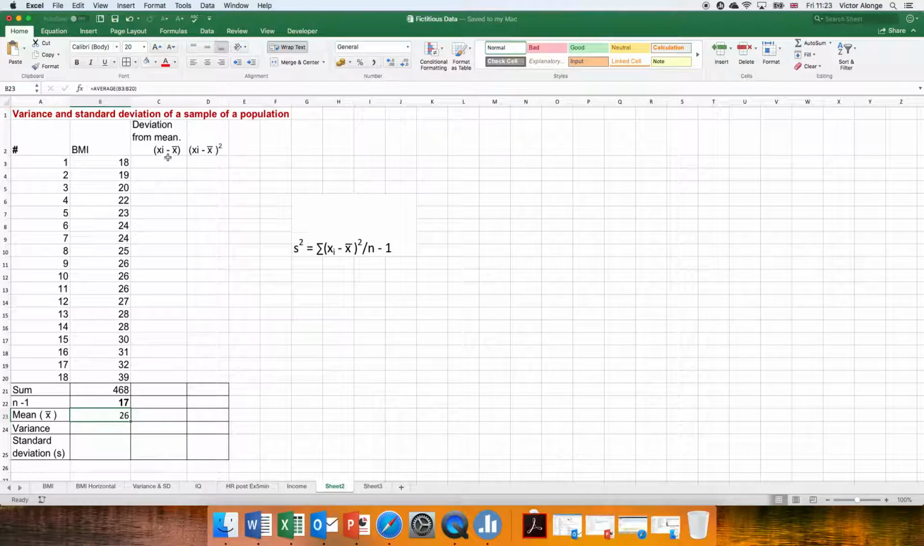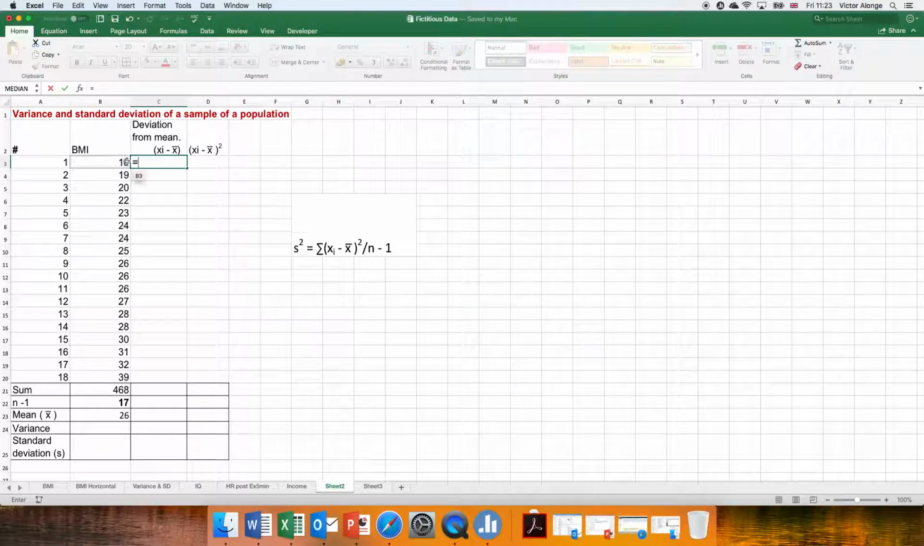Next up, we need to calculate the deviation of each of these observations from the mean. So you subtract the mean from each of them. For the first one, click on this box where you want the outcome of your calculation to appear. Type in equal to the number you want to find the deviation from the mean, and minus 26, which is the mean. Press enter. That gives you the deviation of this observation from the mean, minus 8.